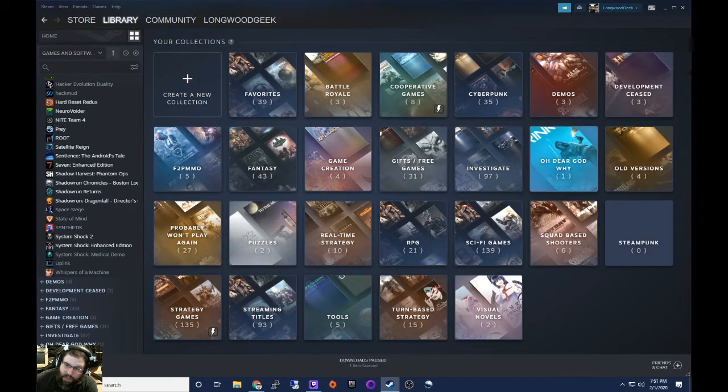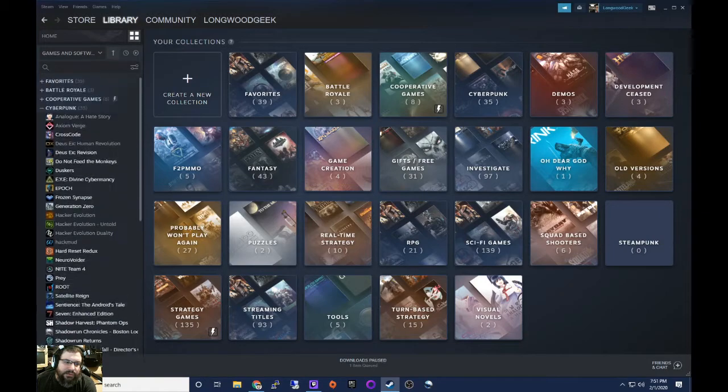The Oh Dear God Why, old versions, probably won't play again. Puzzles, real-time strategy, RPG, sci-fi games, squad-based shooters, steampunk, which I actually do have a few of, strategy games, which is all-encompassing of the strategy games because I have two subgenres. Streaming titles, these are ones I know I can stream and would stream. The tools that I have, turn-based strategy, and visual novels. So, going into steampunk.